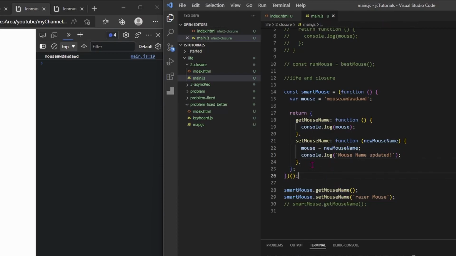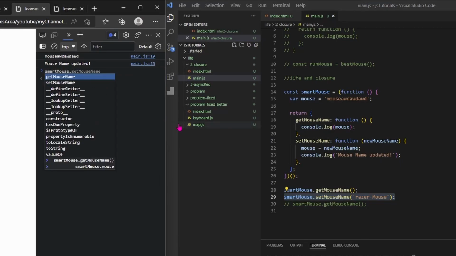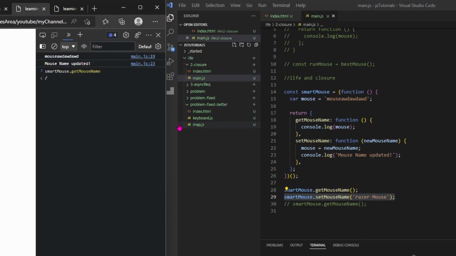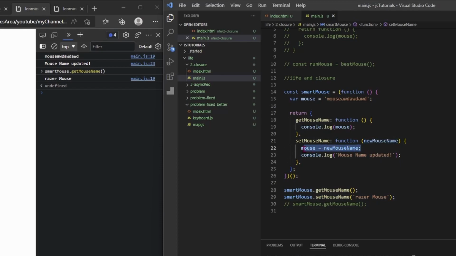Let's update it. We save, we refresh. What was our mouse in this log? It was this one. And then we update it, which means if I say smartMouse.getMouseName, it is going to be the updated one, because we put this string in here. It overrode it and now it's updated.